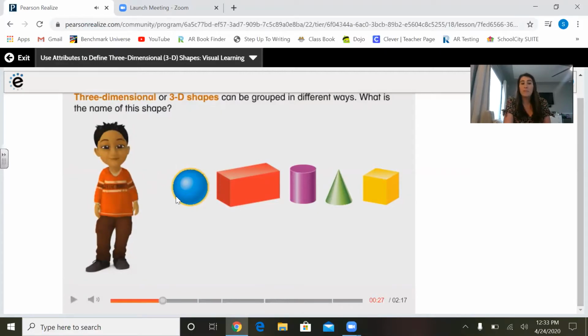So this shape, it might look like a circle, but think of it as a ball. So if you see me over here in this corner, I have a ball. It's not just a circle now because it's not flat. Now it's called something else. Let's find out.